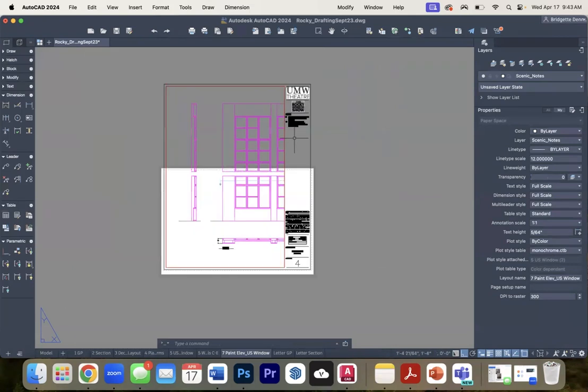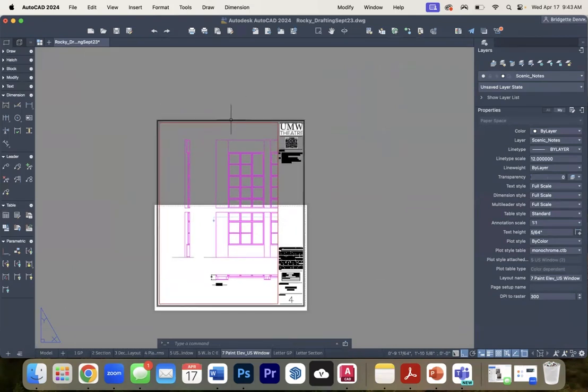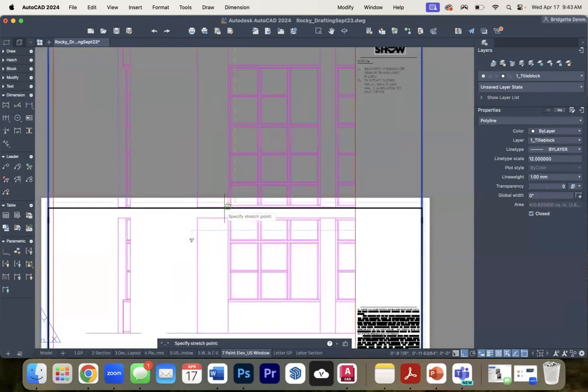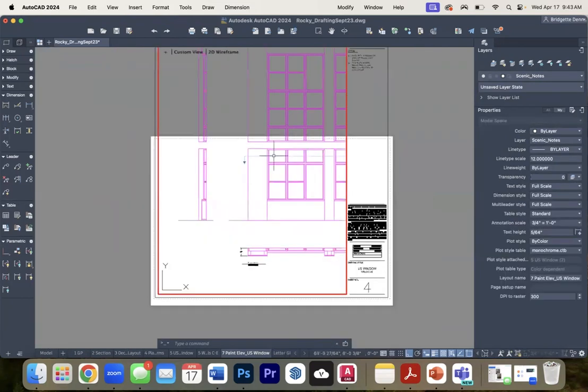So now we need to change how tall it is. So it's the exact same thing we just did. Select your outer border, drag it down, figure out what that measurement is. I'm noticing that for mine, it really wants to click to the actual drafting that's behind it.